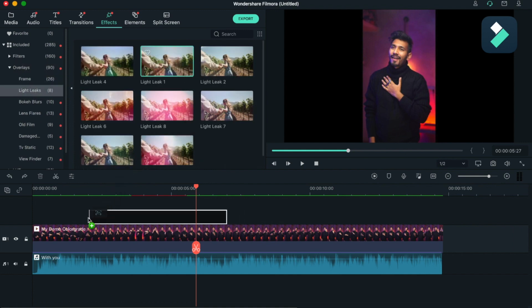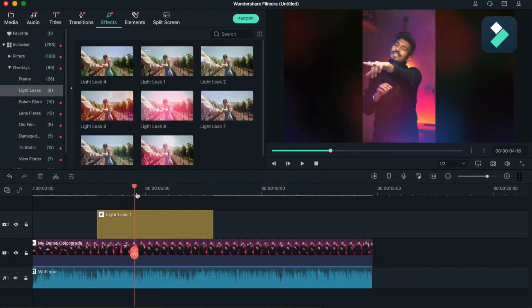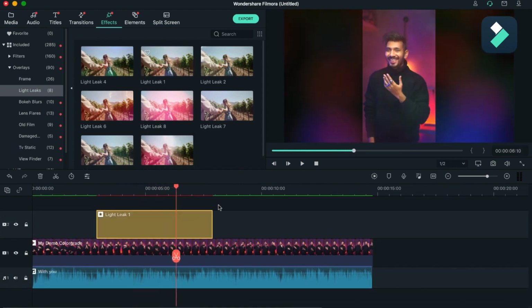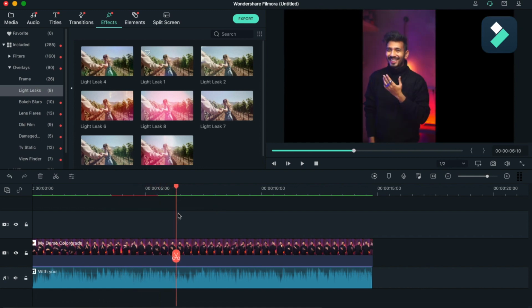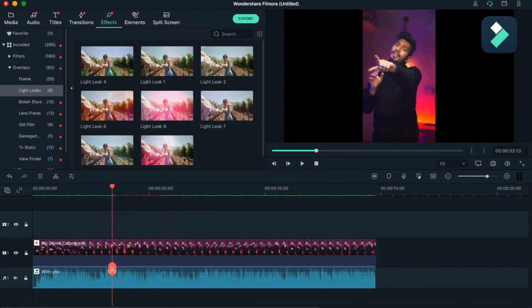I will be just dragging some of the light leaks onto my project, so you can see that light leaks are like this. I just don't need light leaks in my reels, because I just focus on the advanced color grading section.